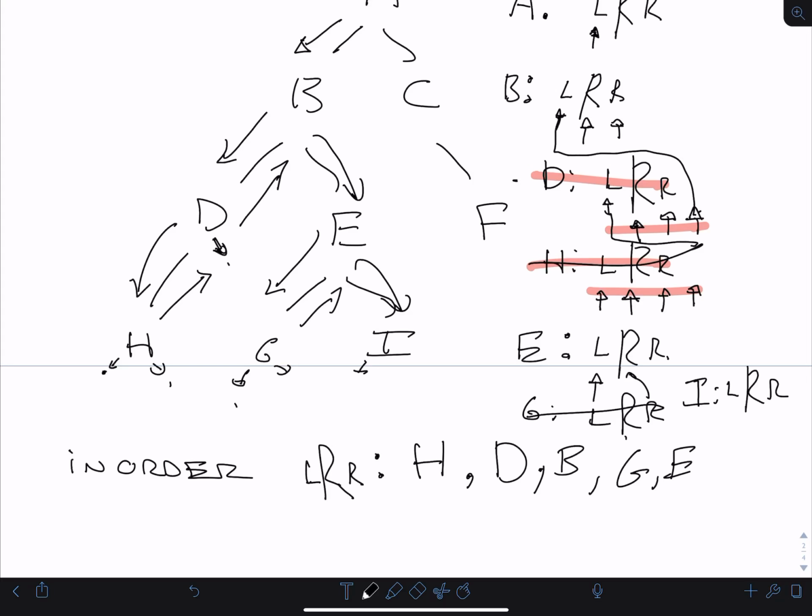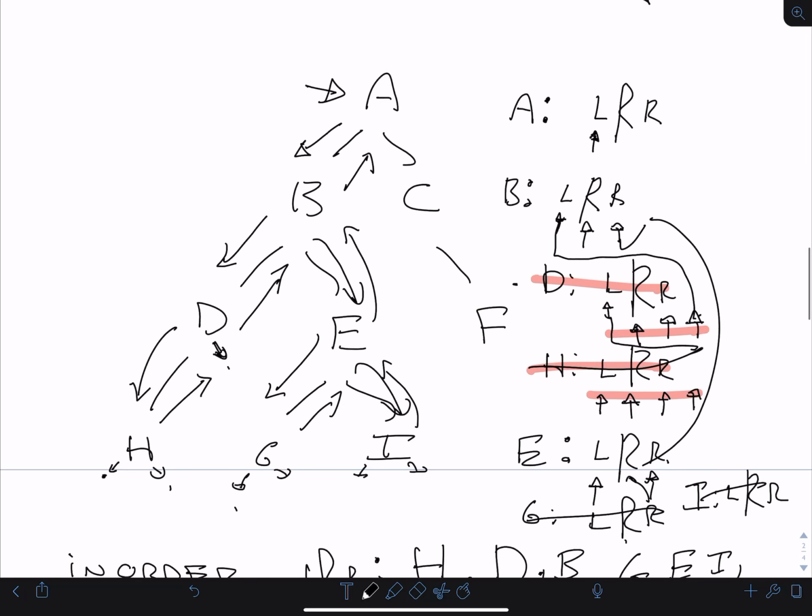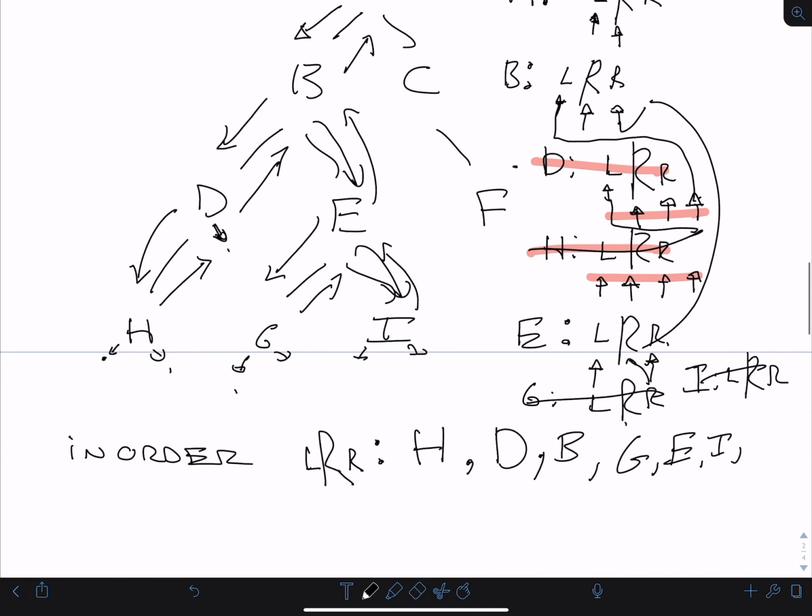There's nothing on the left of that. You print out the I. There's nothing to the right. You go back to E. You already printed; you were on the right call of E. So then you go back to B. You were on the right call of B. So then you go back to A. Now you print out A.